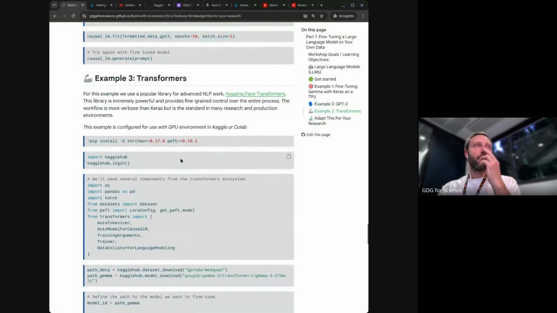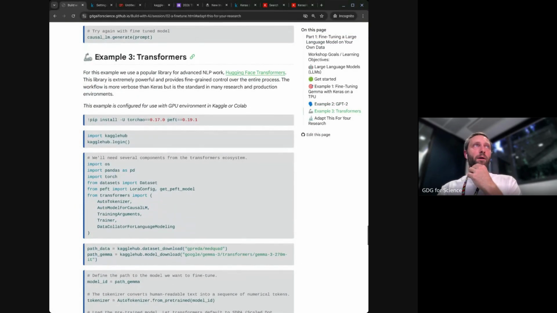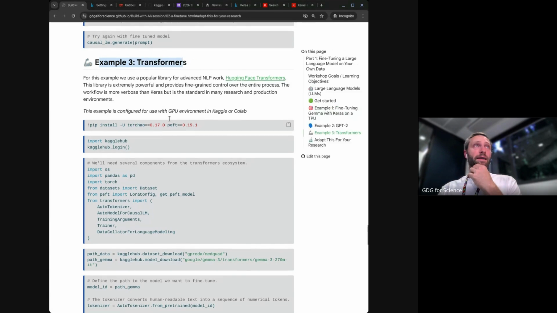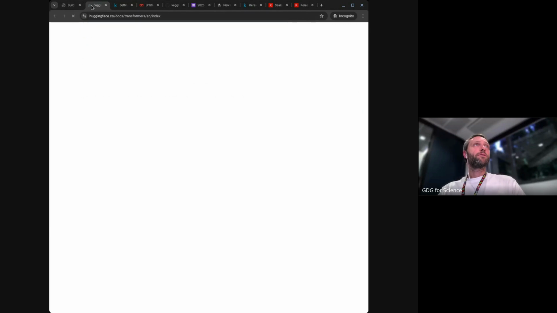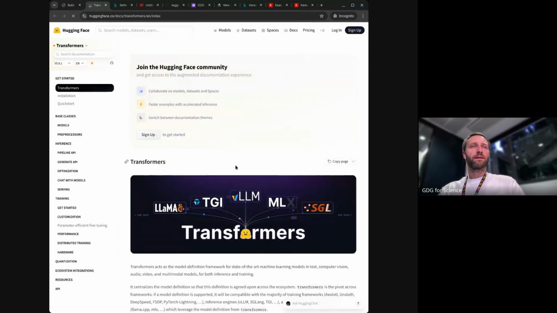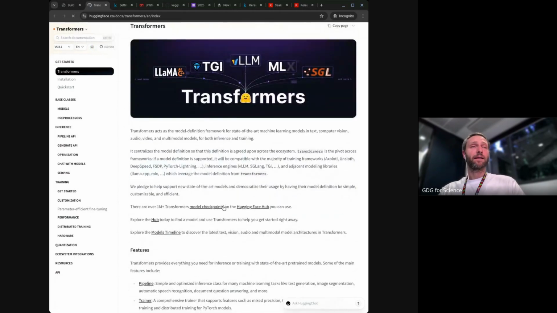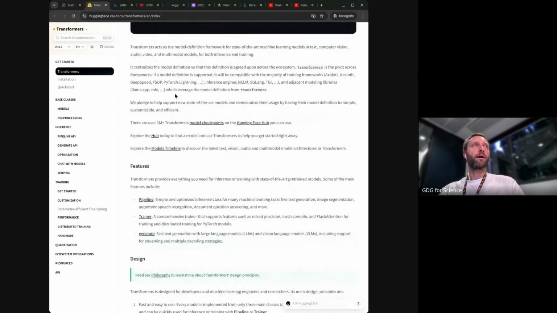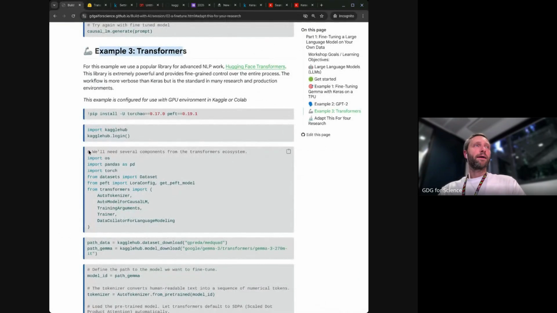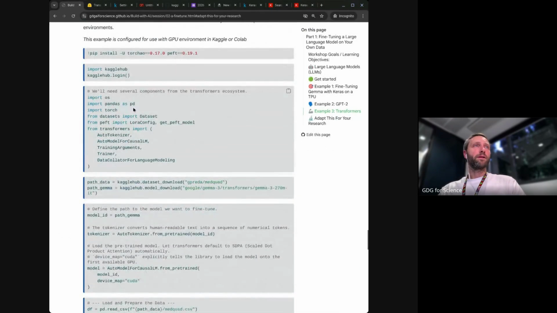Okay, so I won't demo this one, but the transformers example here uses a different framework. It uses the Hugging Face transformers. So I would say this is the industry standard method for fine tuning and for dealing with large language models. And as you can see, the code is much more complex.